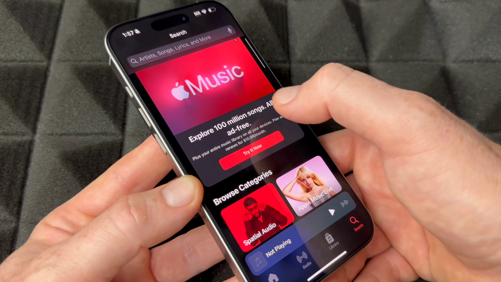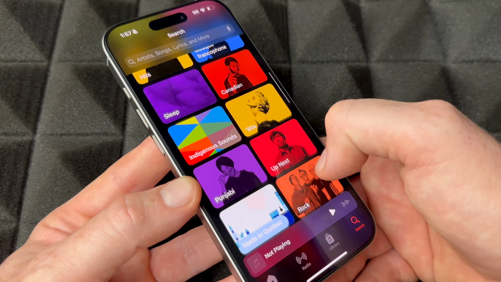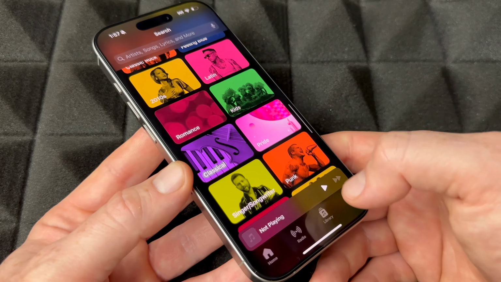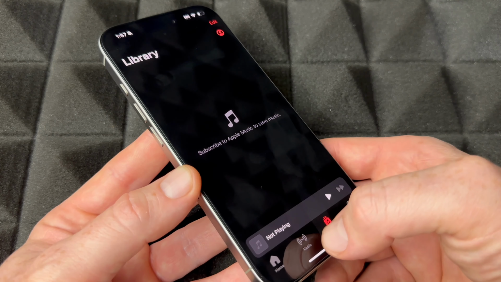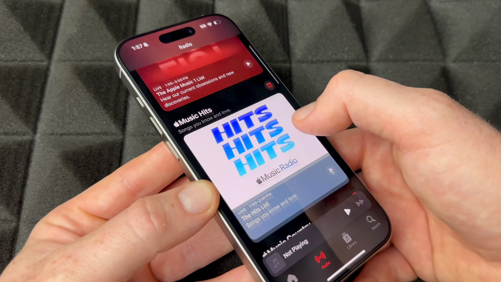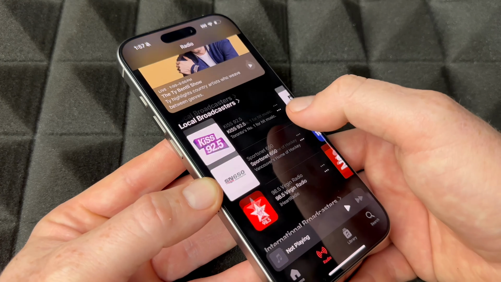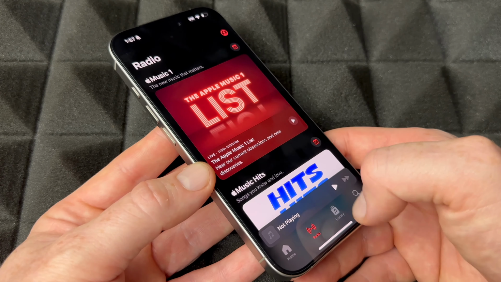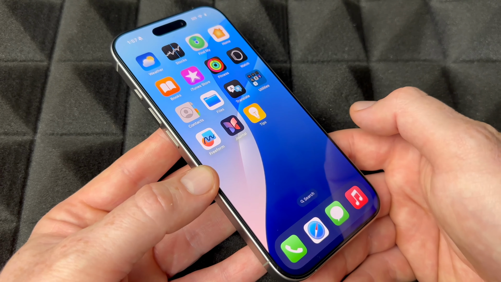There's also the subscription with Apple Music, but you guys can also buy music yourselves. And there's library where you guys are gonna check out all your stuff that you put there. There's radio, which is free. So you guys can go on and listen to any of this. So those are the basics with your music.